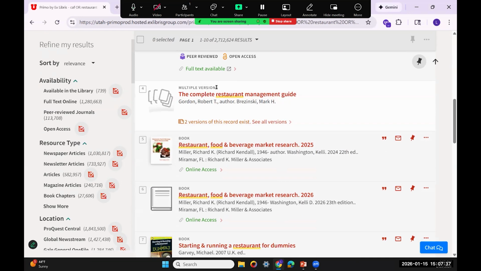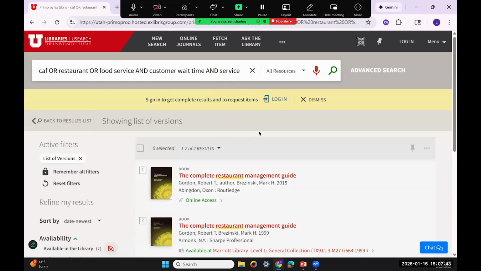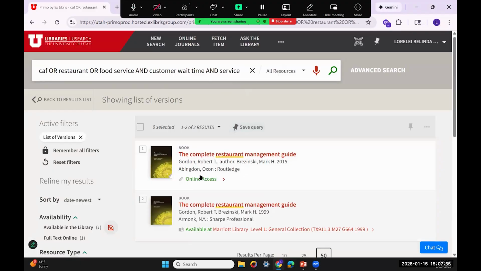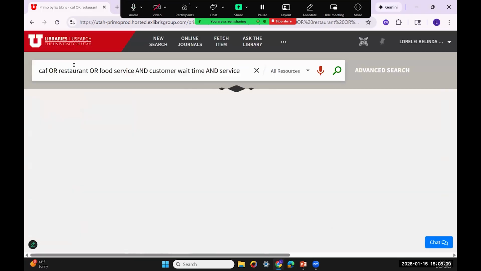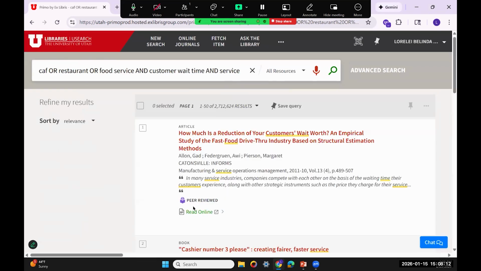So here's something that's interesting. Maybe I'd want to look at the complete restaurant management guide. I'm going to click on that and see what it is. And sometimes you'll get something like this that says sign in to get complete results. If that happens, go ahead and log in so that you do get the complete results. So this looks like it's a book. If I wanted to look at it online, I could click on online access and get access to it. I'm going to go back to our results list and see what else I can find.